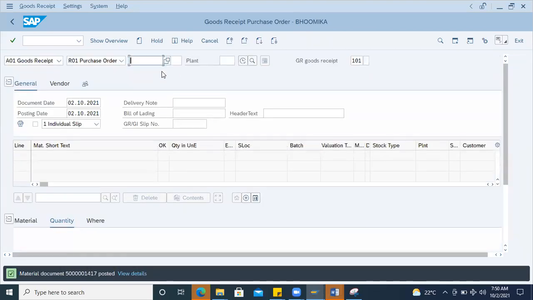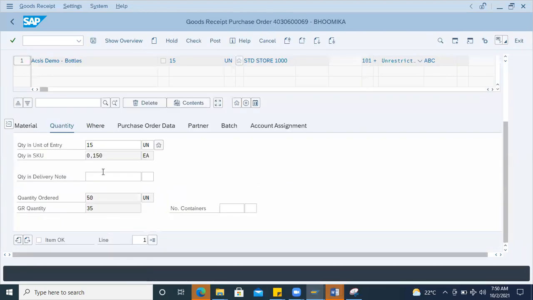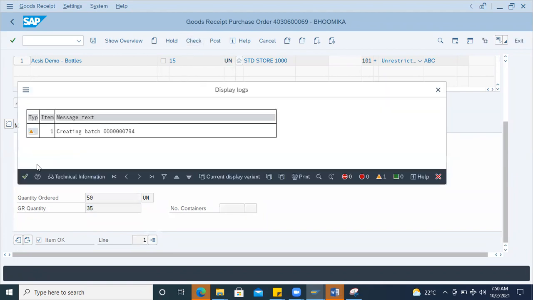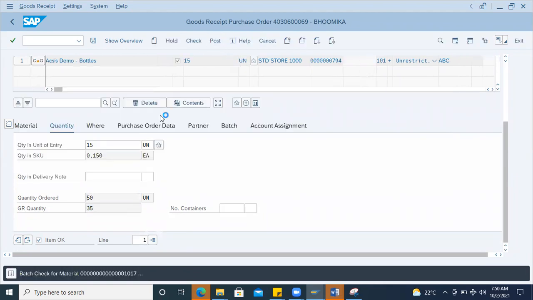Okay, again I'll go with the same PO, enter batch 15 here, item. Okay, see, now you can see quantity ordered is 50 and GR quantity is 35. Now it is the last one, 15 we are going to do, that is check, okay, and post.